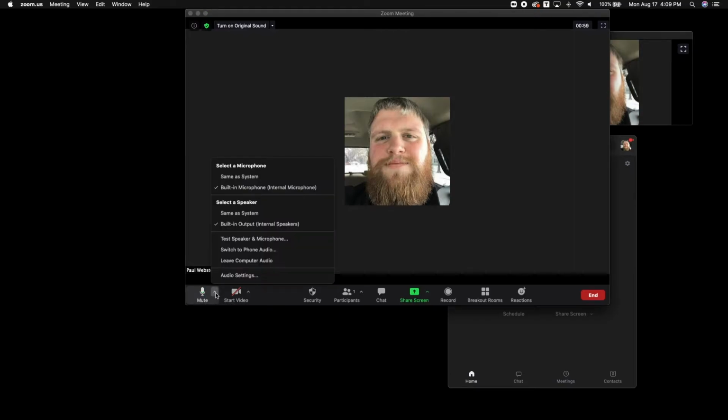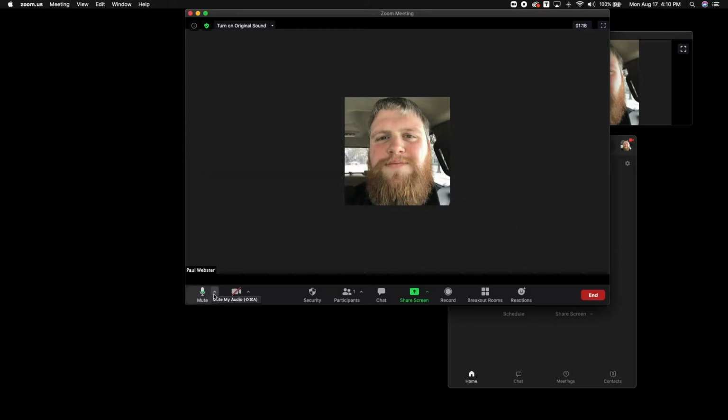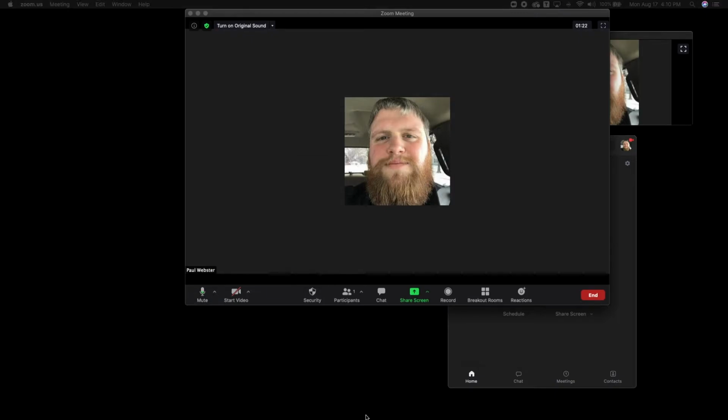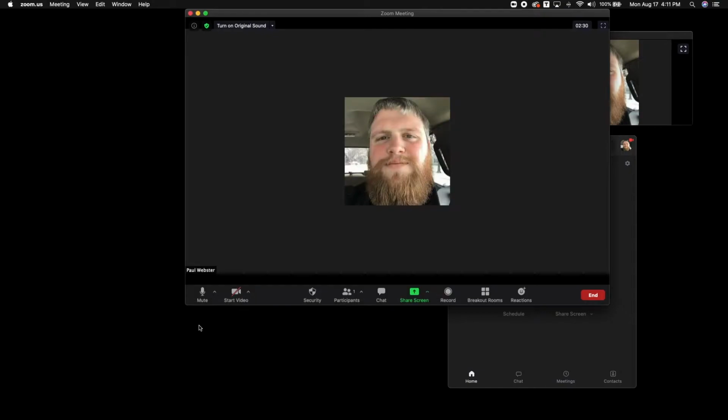If your audio is not working, you can always change those settings by just clicking on that little arrow right there. And most of the time you want either internal microphone, internal speakers, or you can just select same as system. You can always test your speakers. There's a little jingle there if you hear it. And that'll tell you that they're working. And you can always change those audio settings in the Zoom settings themselves here. So that is mute and unmute audio.